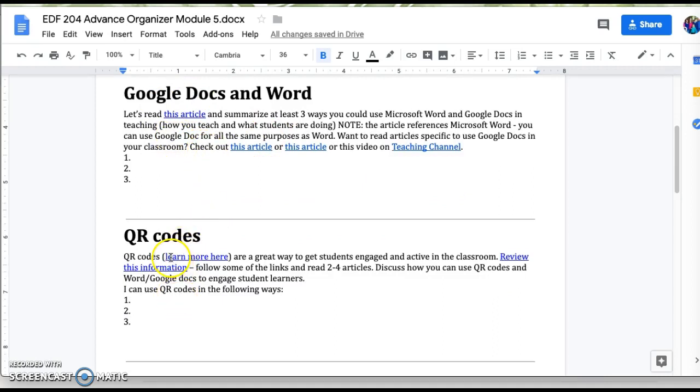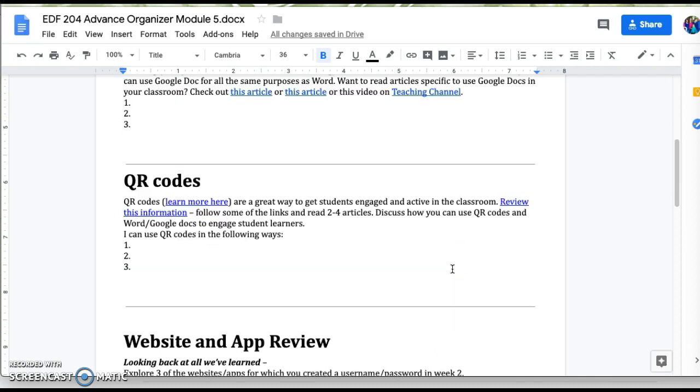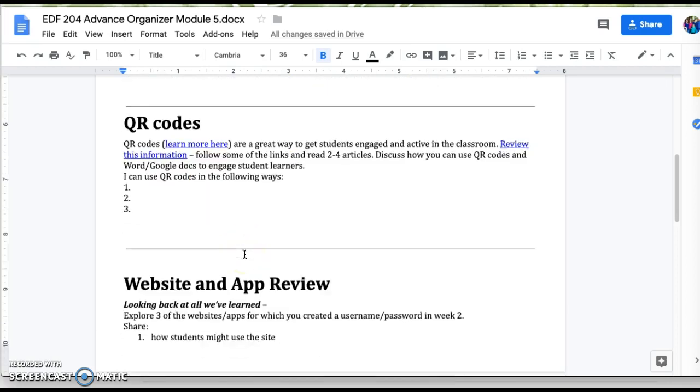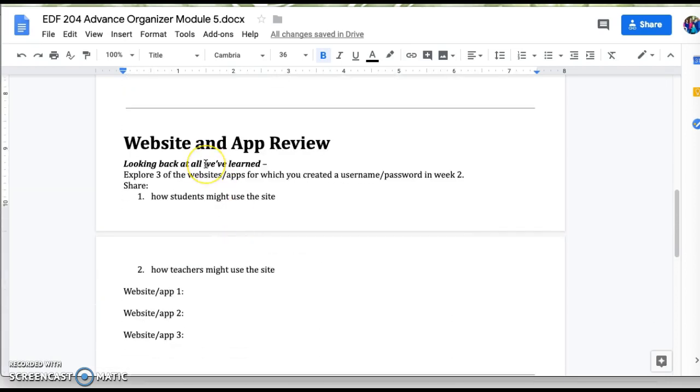And then you're going to look at QR codes. Lots and lots of teachers are using QR codes to engage students in learning. There are two excellent articles that you can check out that talk about using QR codes. So I want you to think about the different ways you can use those in your class, whether you're teaching preschool students or whether you're teaching high school students in an AP class or anywhere in between. QR codes can be used to help students find content.